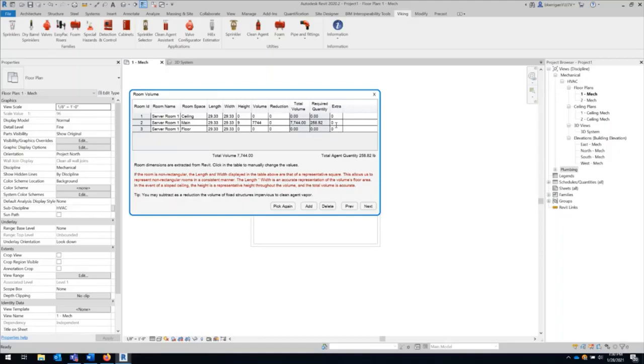And lastly, you can define an extra quantity of agent you'd like to discharge to that room. Usually you can just accomplish this via design concentration, but in some more complex scenarios, you might have to add some extra volume or some extra agent here for balancing purposes. If I happen to have other rooms, I can go out and pick them again or manually add some, but we're going to stick with our one main volume here.